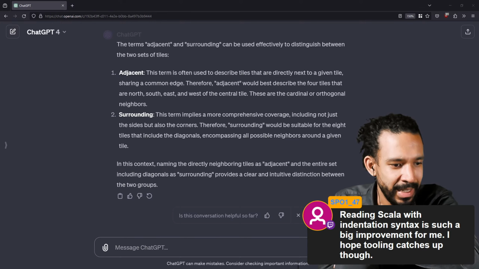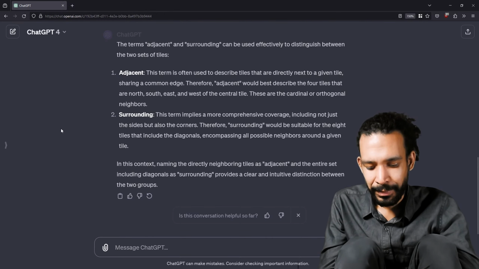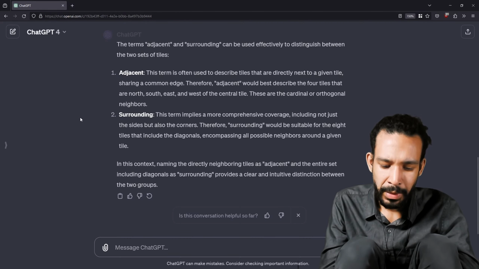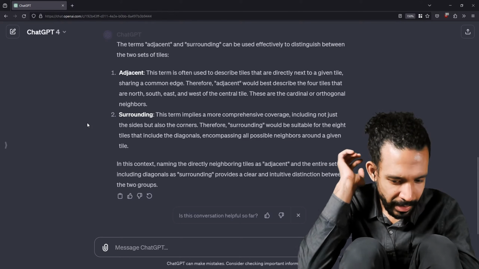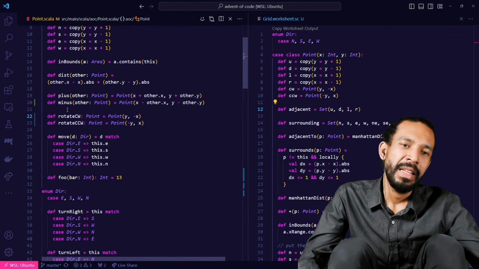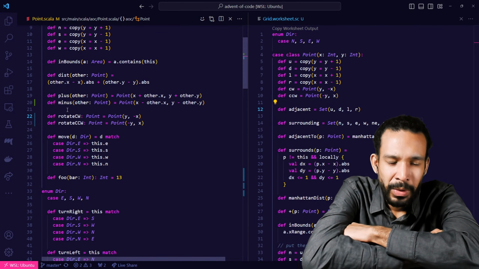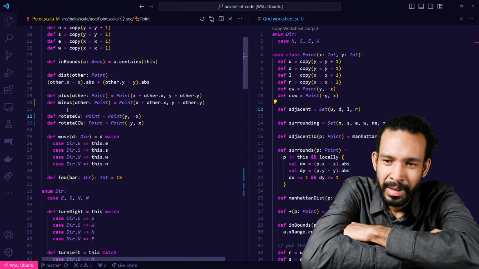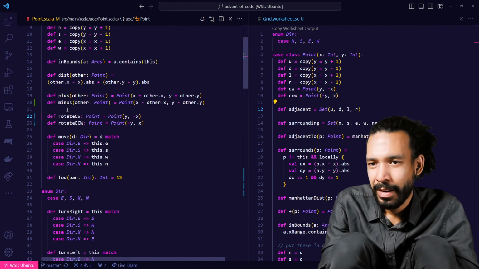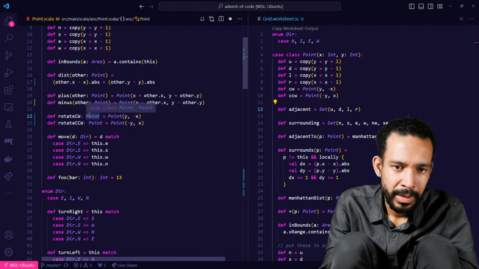Reading Scala with indentation syntax is such a big improvement. Yeah, the tooling has... there's a recent post about this. The code formatters are fine. Inside VS Code, sometimes I get a new line, and it doesn't know where to indent me, and I find that pretty annoying. But what you could do is save the file and run the formatter. I have a formatter here right now. So it just did some stuff.